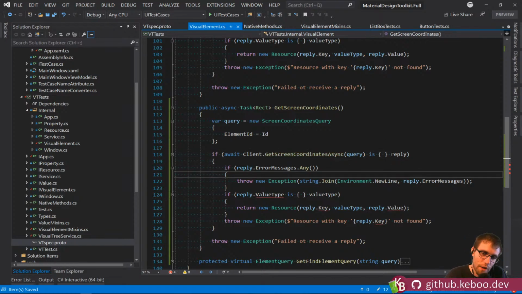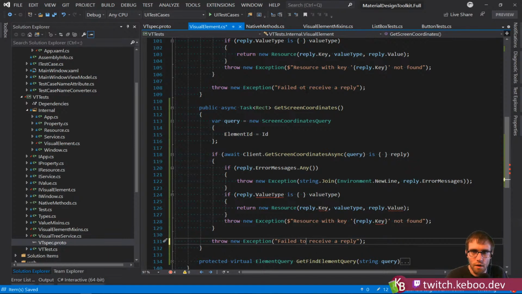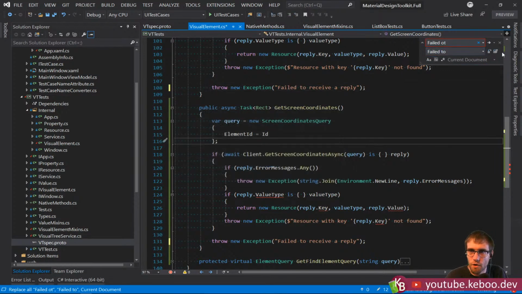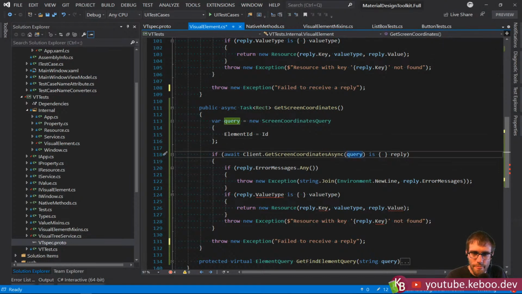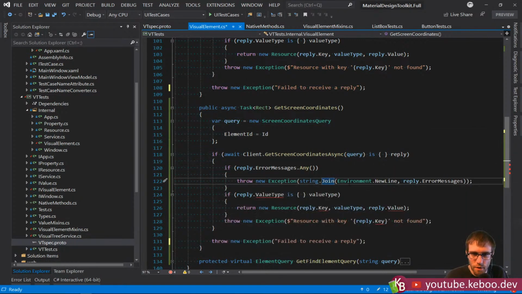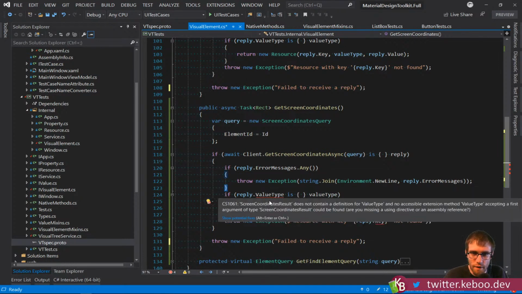Let's just make sure I don't have too many of those floating around. Let's see. Failed 2. Just the 1. Great. I don't know if it's realistic to actually get a null back from this, but I assume that it might, so I put it in. If there are any error messages that come back, I concatenate them together and throw them. That way I get a useful error message in my unit test, which I find to be quite helpful.